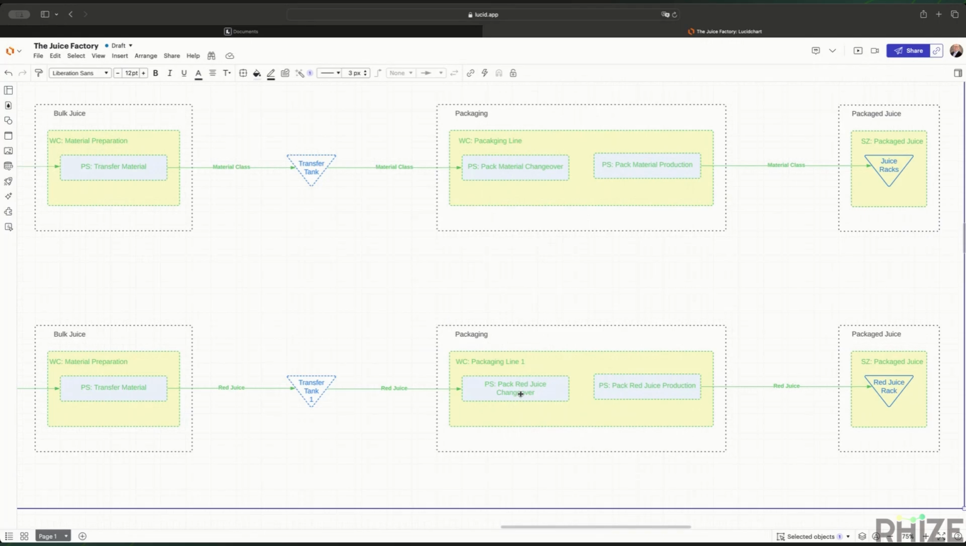So I'm getting ready to package red juice, but I might need to change my caps. I might need to change over my labels. That's all going to be done probably concurrently with this material preparation step, but this is the process segment that will occur. I'm still performing work here because this is all part of the work process that needs to happen, but we're just calling it changeover at this point.